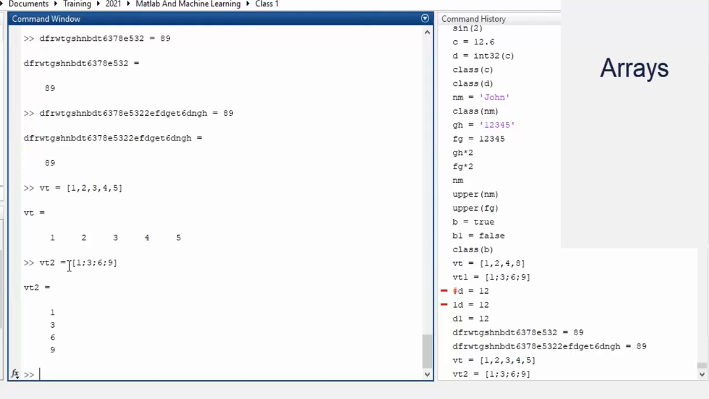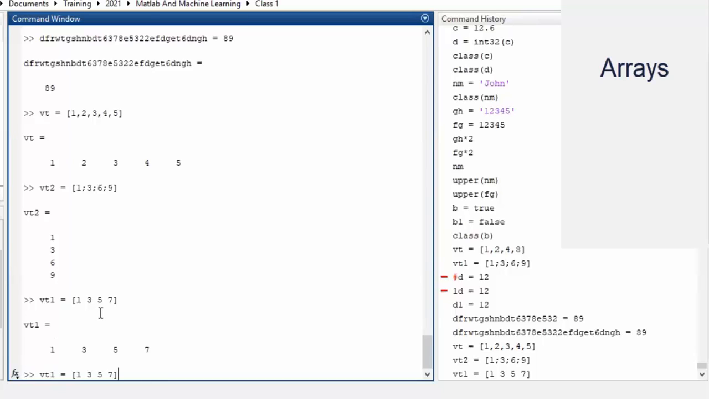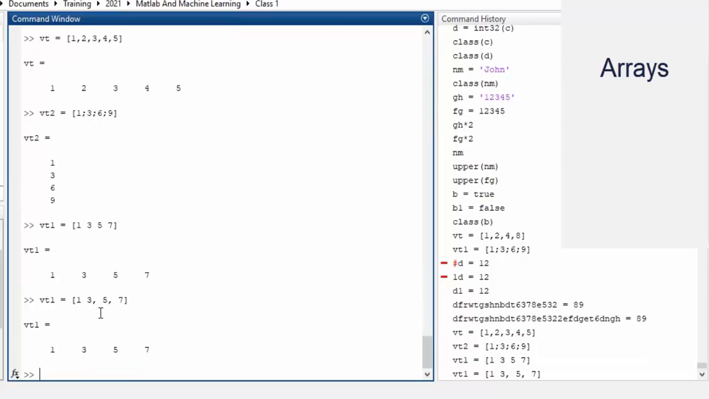A row vector is one that has just one row. The way MATLAB represents data is this: a row is on the horizontal axis, and a column is on the vertical axis. If I want to create a row, I simply separate by comma or space. I can have 1 space 3 space 5 space 7, and it's also going to work. I can have commas in between, and it is going to work. Space or commas, either will work.